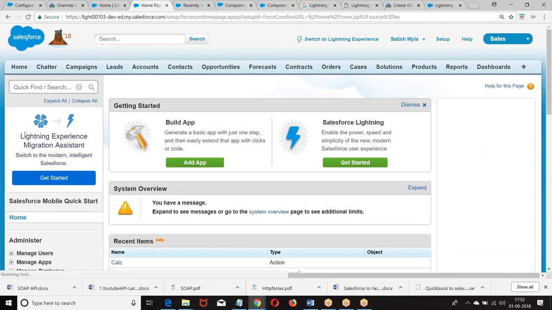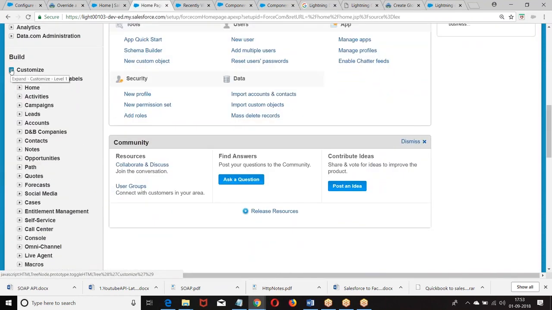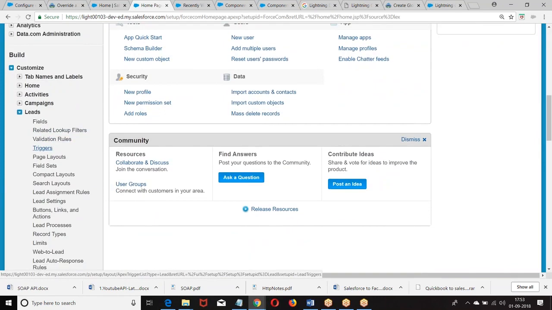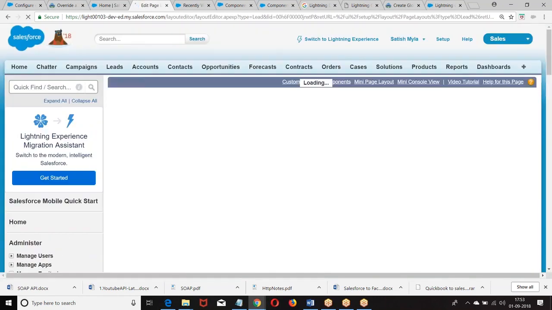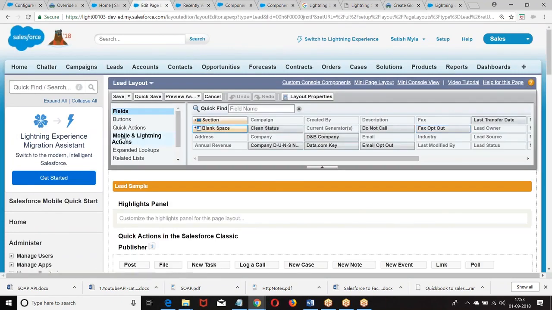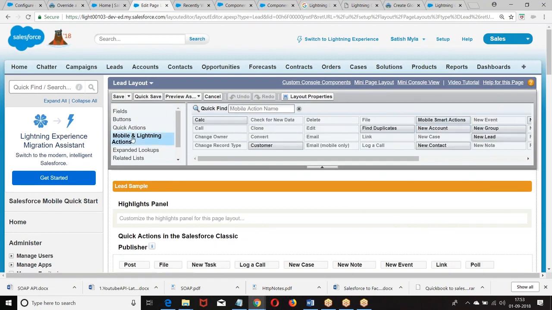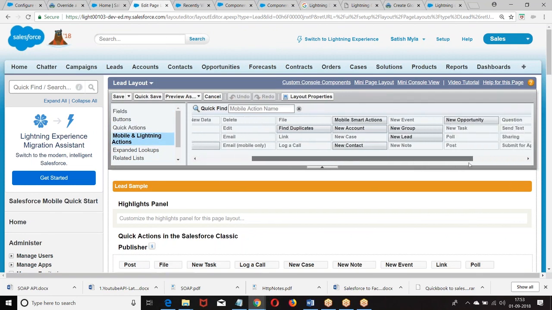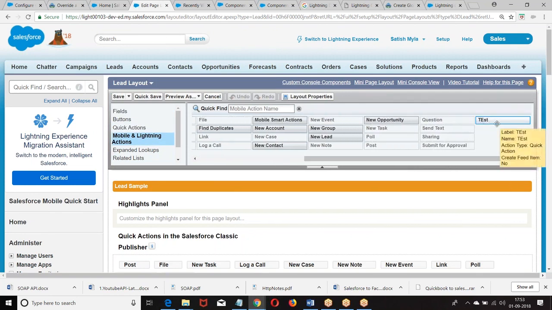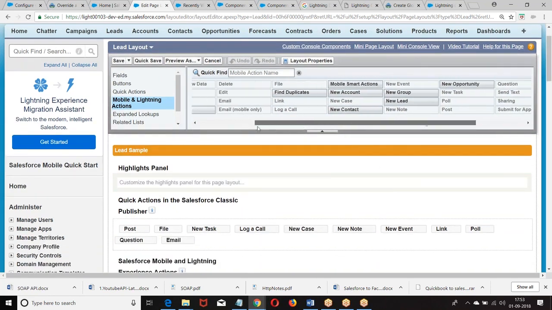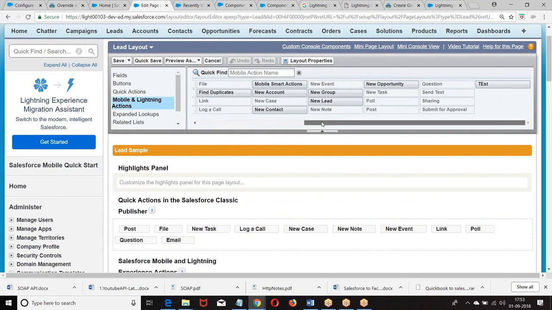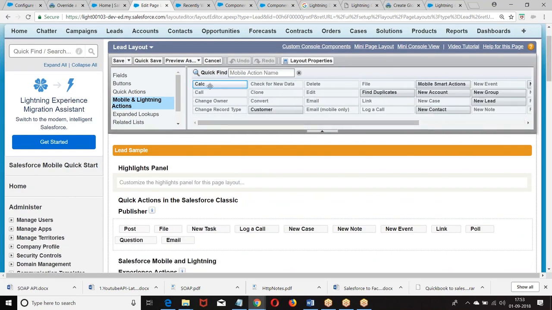So I'll go to setup. Any object you take, let us say I'll take lead, page layouts. We have mobile and lightning. If it is classic, we use quick action. If it is lightning, mobile and lightning. So in this, look, you will be finding the action we created. This is the action.